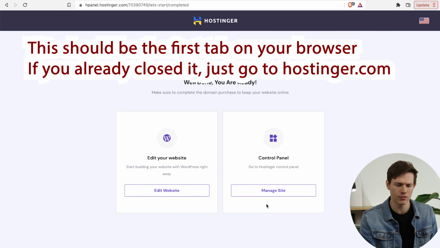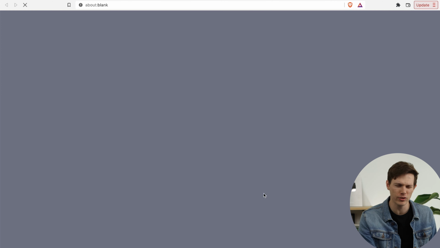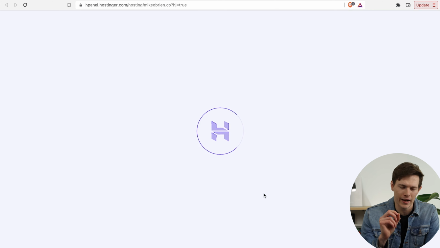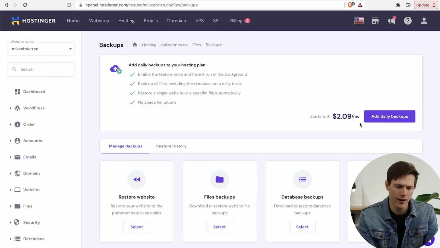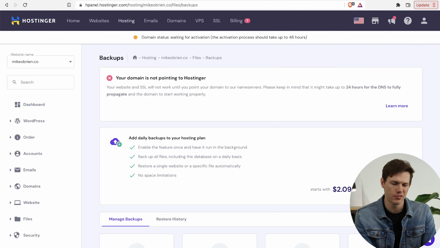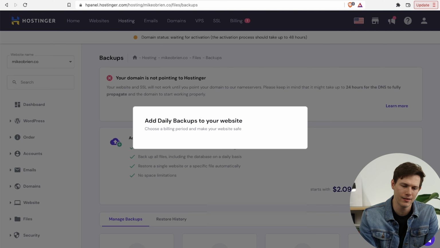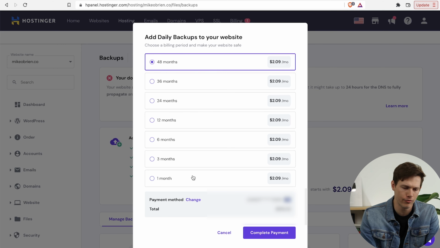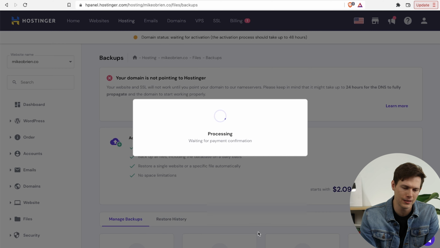So we have two options, Control Panel and edit your website. I'm going to go to Control Panel. There's really one thing I want to do here, and I really think it's important to enable daily backups. If we click on Manage, you see daily backups right there. Let's click on Manage, and from daily backups, we can add daily backups. It's $2 per month or $2.10 per month. So I'm going to add daily backups, and we can do that for any amount of months. I'm just going to start off with 1 month at a time. I'm going to complete the payment.